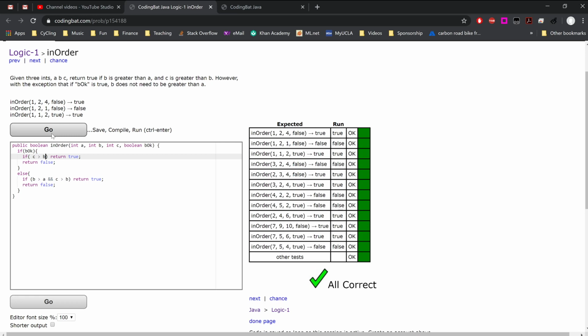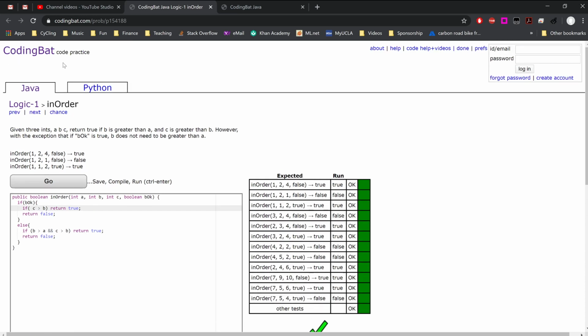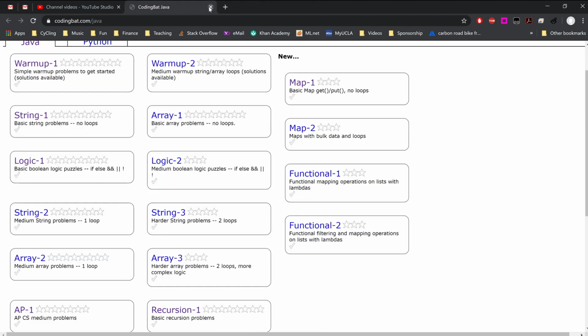There we go. So this is, I think, a poorly worded question. b does not need to be greater than a. It's still checking if it's in order. Really, it's only checking if c is greater than b. So that's what it was checking for, and this is what our test cases checked out for us. Okay. So that is all of the pre-given problems. We're going to jump into some other ones.